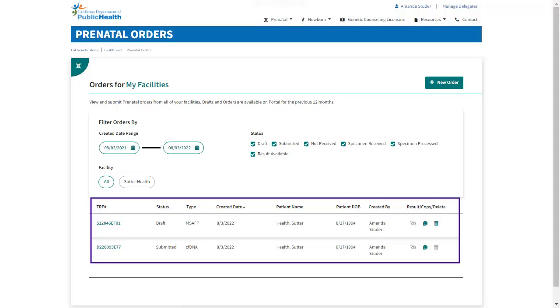It will also show which specimens have been received by our laboratory and when a result is available. Only draft orders can be deleted, as shown by the trash can icon. Submitted orders cannot be deleted, and the icon is disabled. After 12 months, all orders regardless of status will be dropped from the orders table.